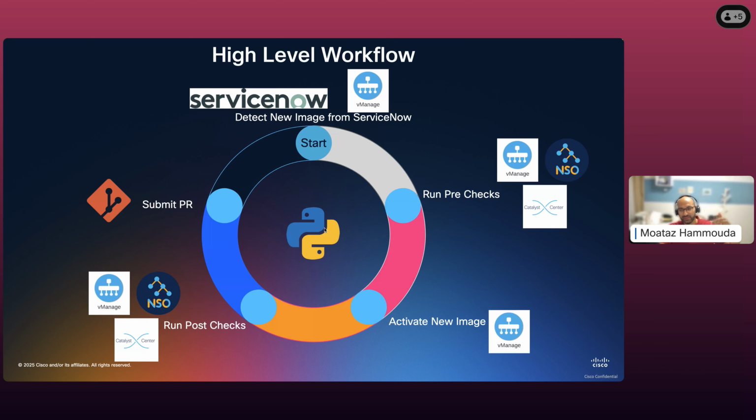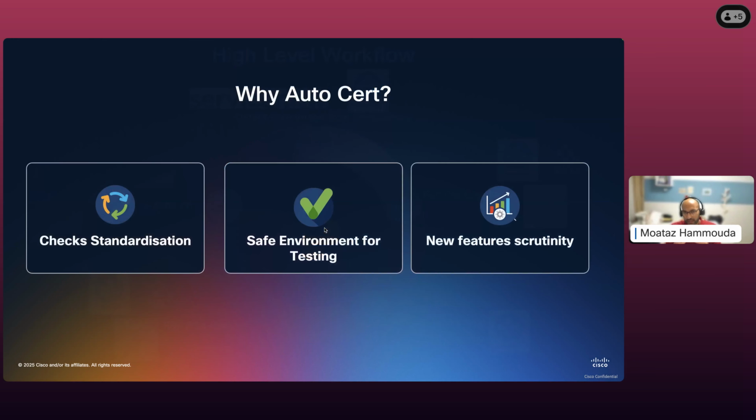So then it goes dev, and then it goes stage, and then we've got an order for the device types in production. And we keep repeating this cycle till all of our infrastructure is on that image that we've defined in ServiceNow. Why are we adding the extra complexity of certifying an image for a long time?